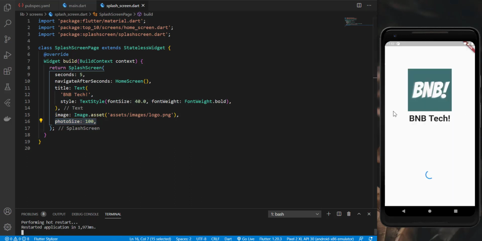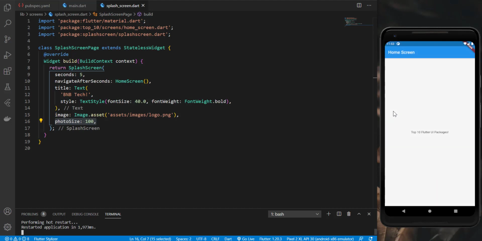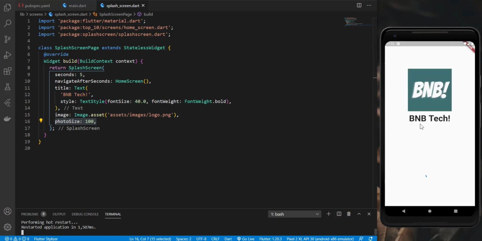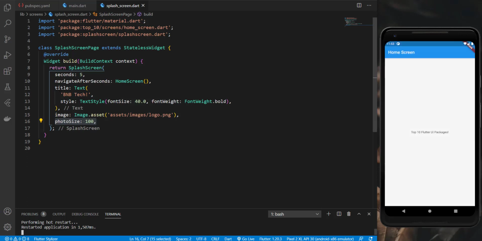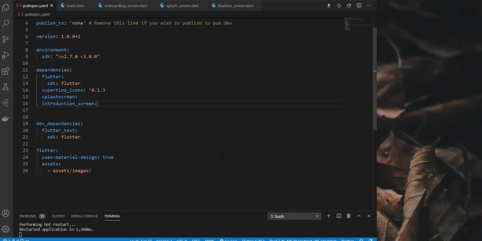So as you can see, I've got a beautiful splash screen right in front of my screen, and it disappeared exactly after 5 seconds. I restarted my app again and we'll see in a minute. 1 2 3 4 5. Yeah, it's there for exactly 5 seconds, and this title and this image were shown. Okay, so now let's move to our next package.